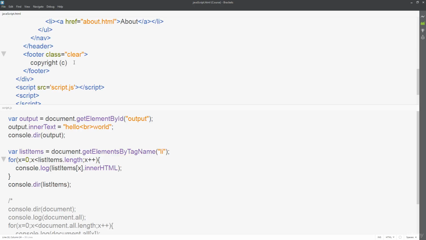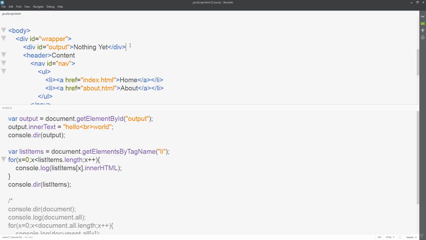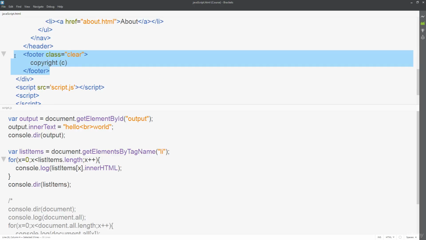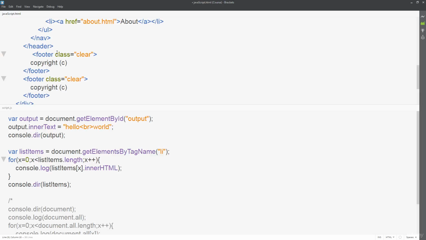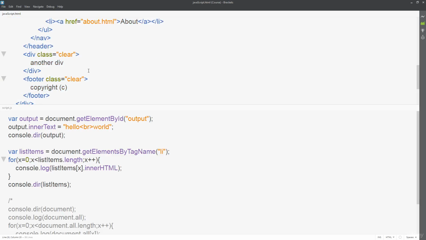So there's also classes. I've got a class of clear here, and I'm going to just update some of these. We've got some other items here that contain that same class. So I'm going to create a div here, and it'll hold that same value that's contained within clear. So just space that out, and another div. Let's save that, and I'm going to beautify that so it's more readable.